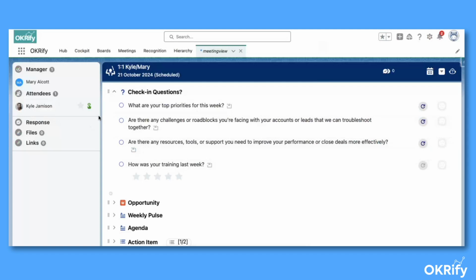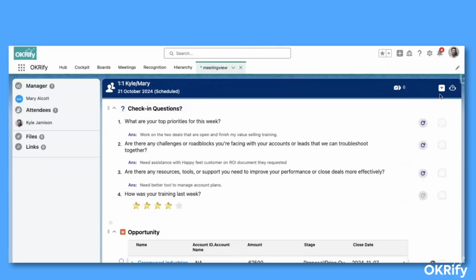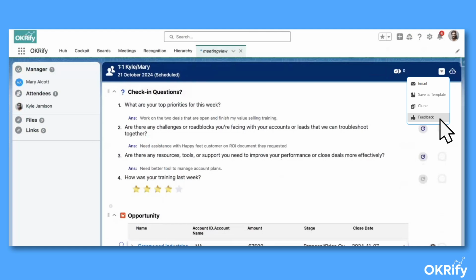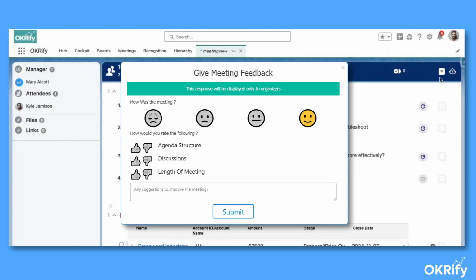This will save time during the meeting and also enable sales managers to use the meeting to discuss what really matters. After the meeting is completed, sales managers can also provide a rating for the sales rep. Similarly, the sales rep can also provide feedback about the meeting. That is how OKRify Meetings enables you to run effective one-on-one meetings right in your Salesforce. Thank you.